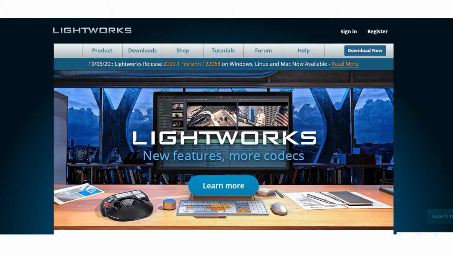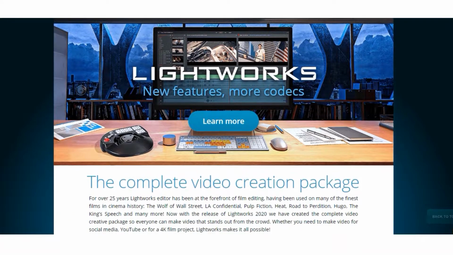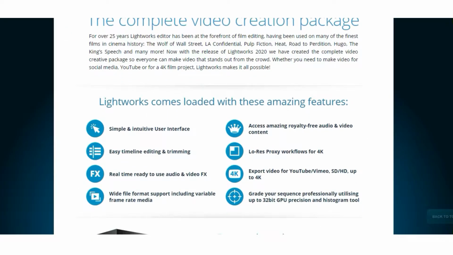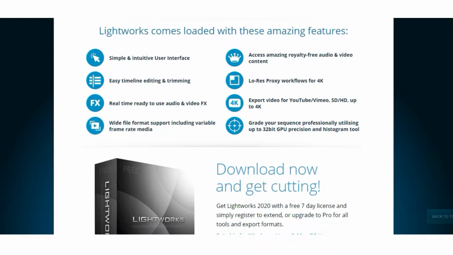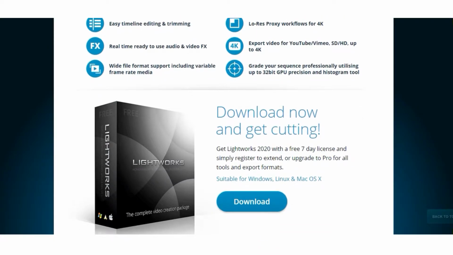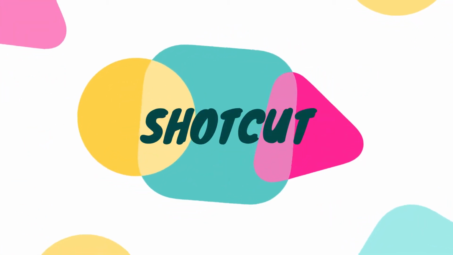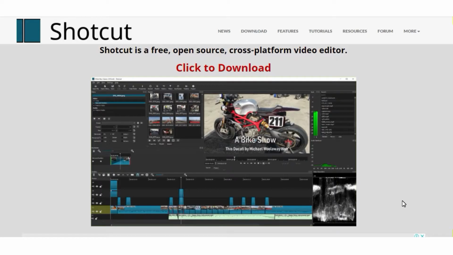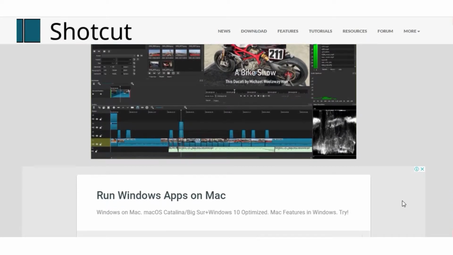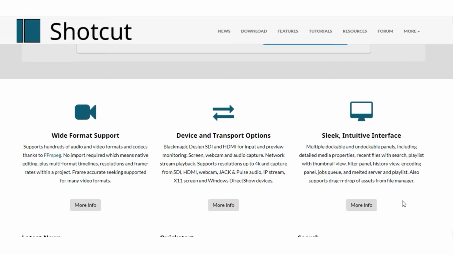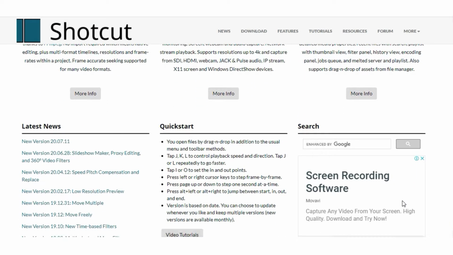Fourth, LIGHTWORKS. It is referred to as the best online video editor. It has some cool and important features and can be used to share your work easily. It is available on Windows, Mac and Linux. Fifth one, Shotcut. This software is very useful for audio and can be used to edit small amounts of video. It is available on Windows, Mac and Linux.